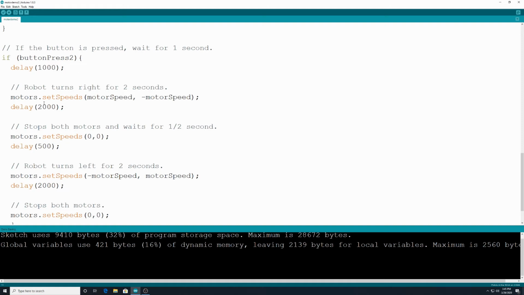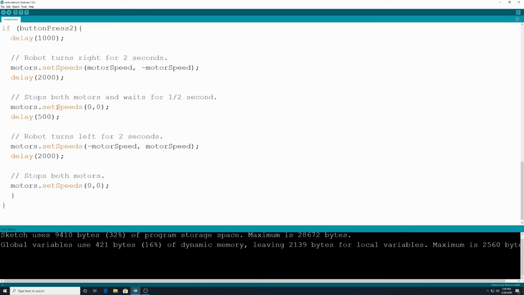and I'm going to have that go for 2 seconds. Alright, then I'm going to stop both motors. motors.setSpeeds to 0, 0. So none of this is new from what we've done. We're just applying it in a slightly different way for practice. And we're going to delay for a half a second, which is 500. Delay 500. And then we're going to have the robot turn to the left.